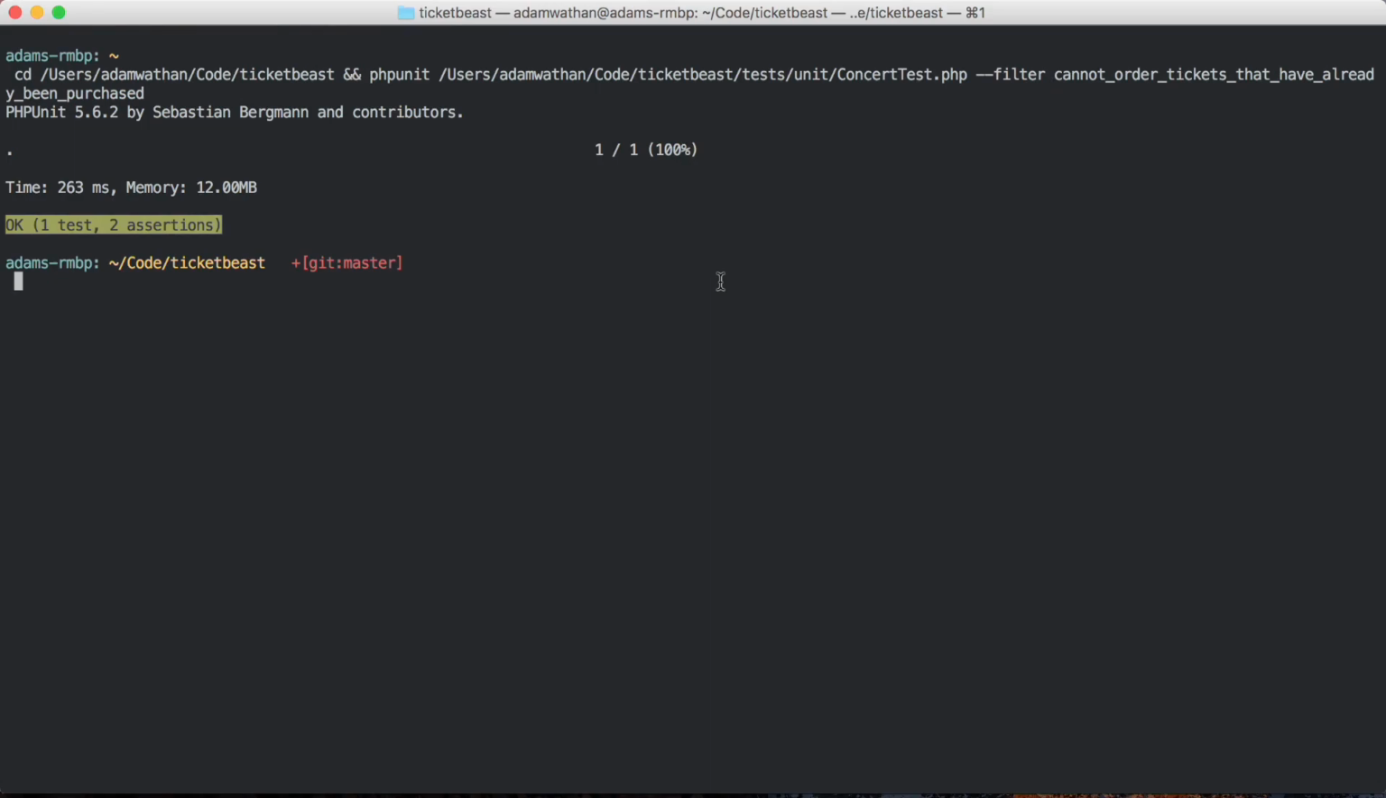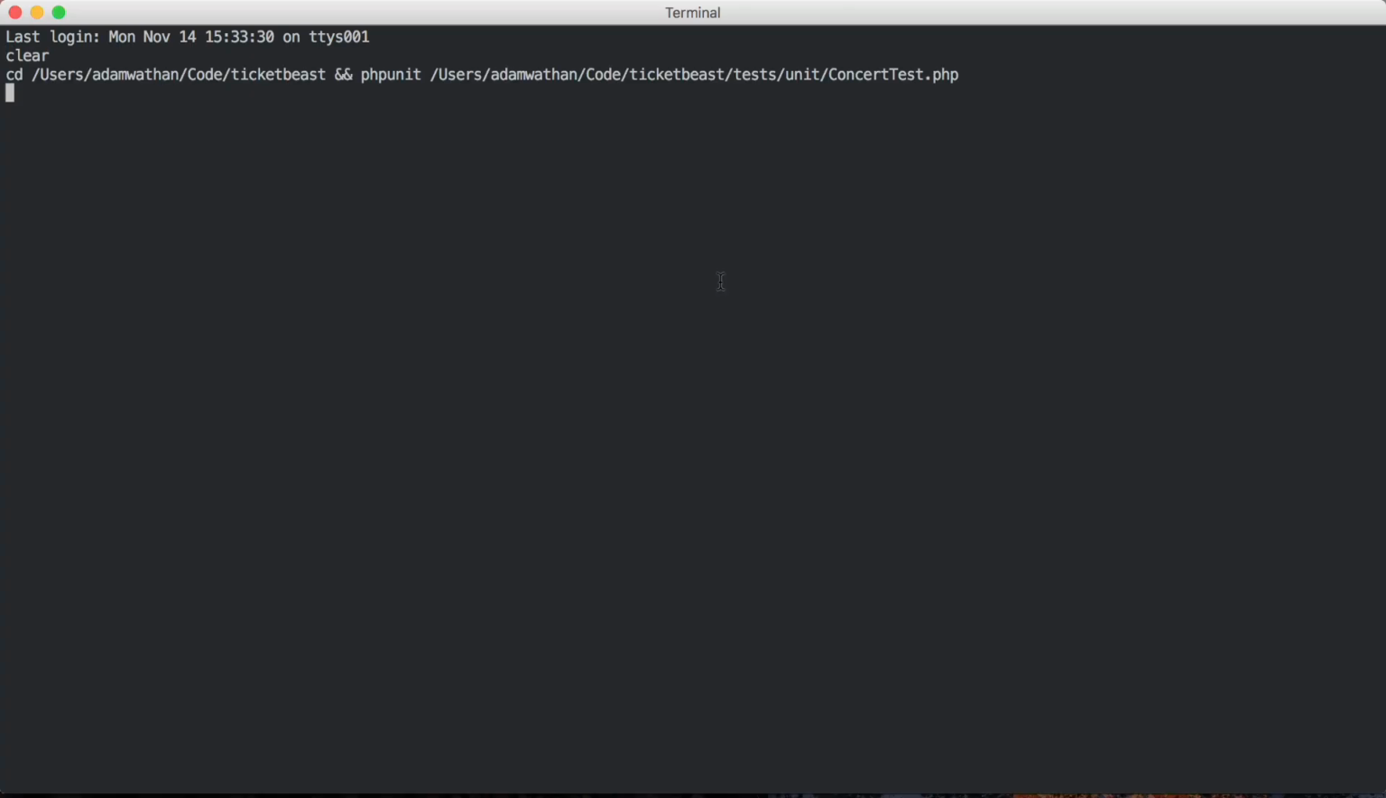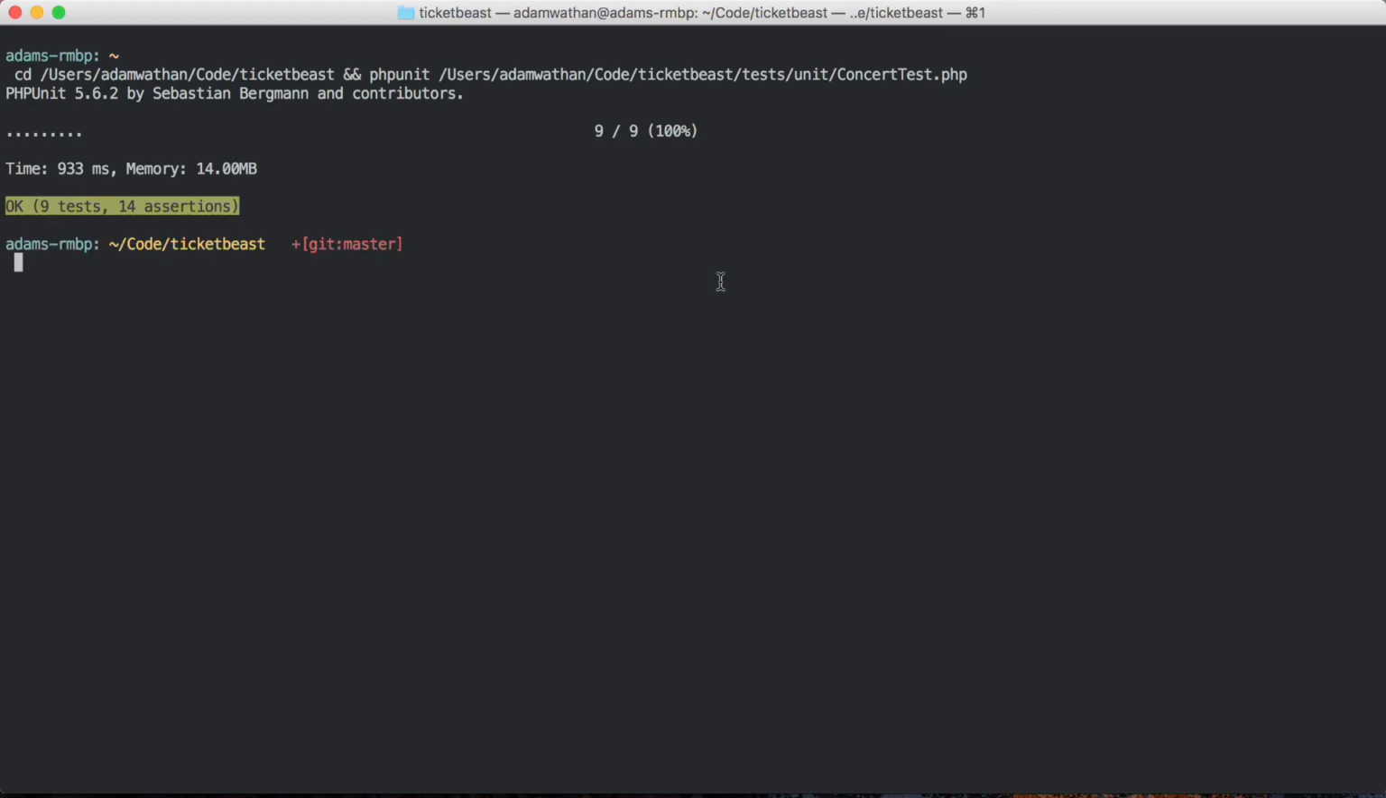Now, hopefully when we run this test again, it'll finally pass. Great, so now that that test is passing, let's run this entire file and make sure that we have no other errors to clean up. And everything looks like it's working okay.